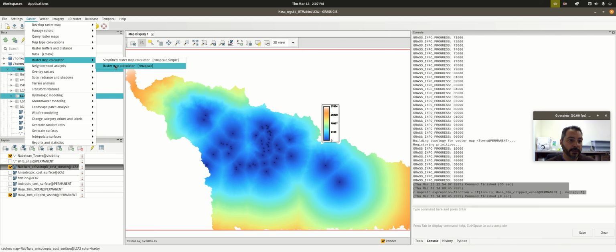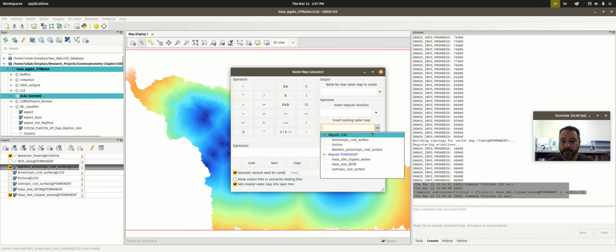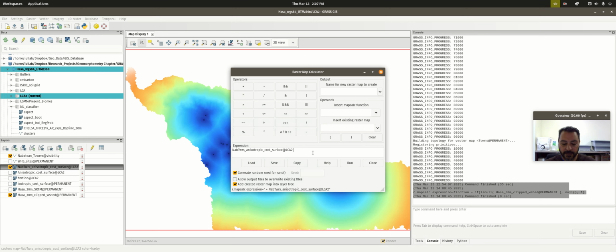So here's our map calculator again. We'll put in our anisotropic cost surface, and to get it from seconds to minutes we divide by 60, right, because there are 60 seconds in a minute, and we can divide that again by 60 to get it to hours. And just so that we know what we're dealing with, I just copied and pasted the name and I'll put hours so I know that.